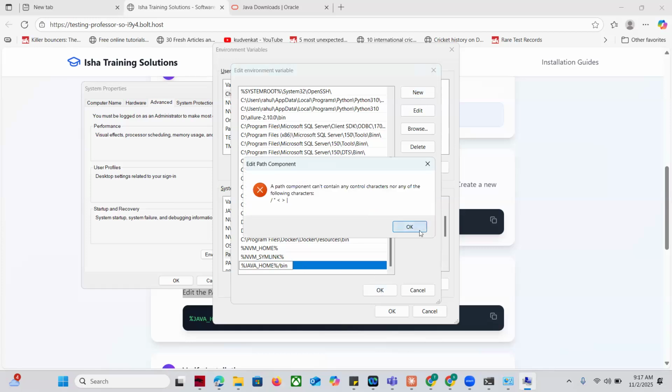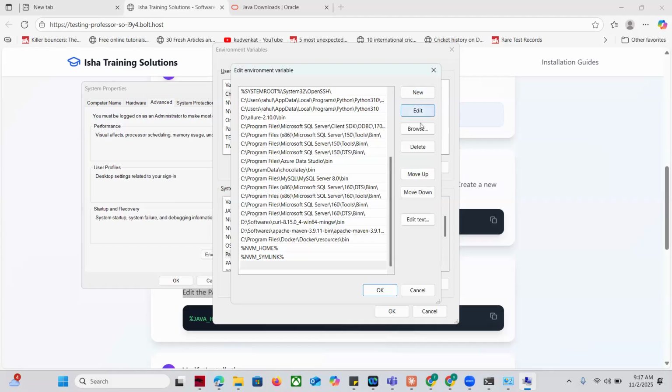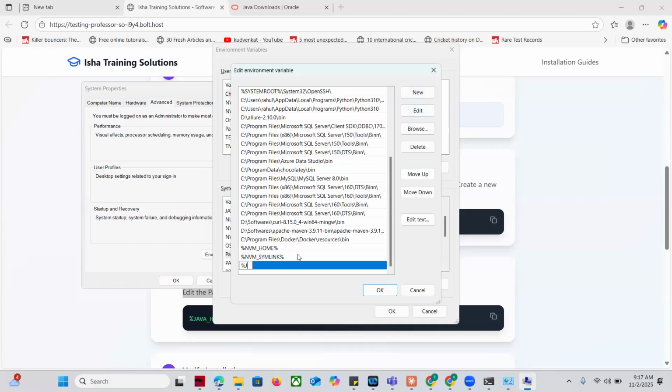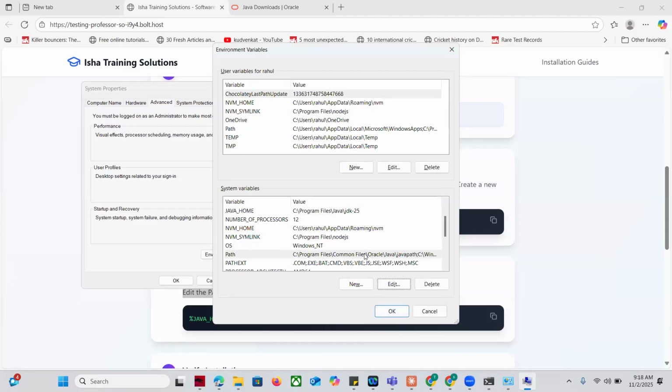So if someone asks me, so you installed 2025 or 2021, Rahul? 25, JDK 25. Not 2021 or 2025. It's JDK 25. Okay.